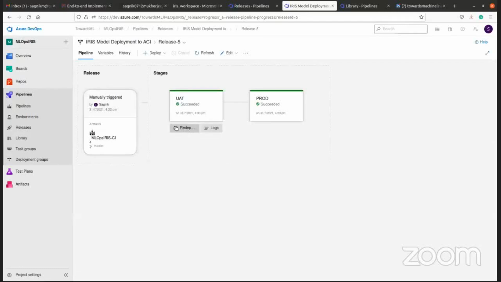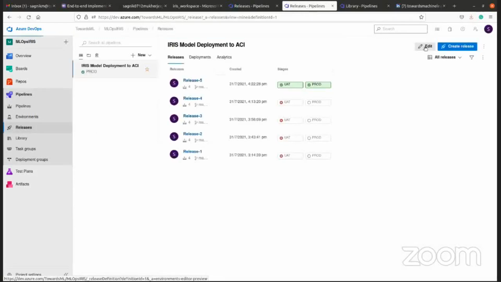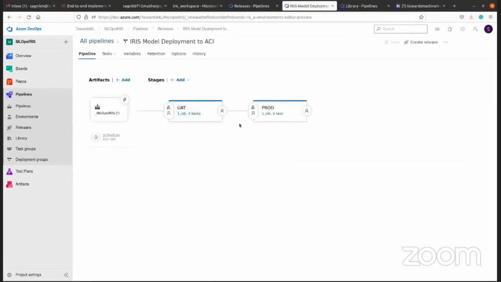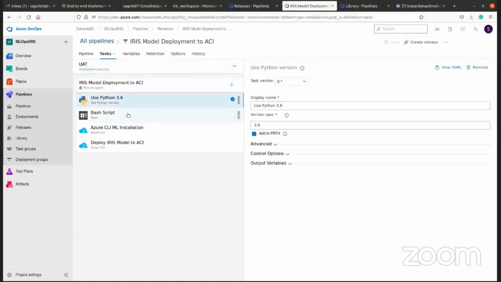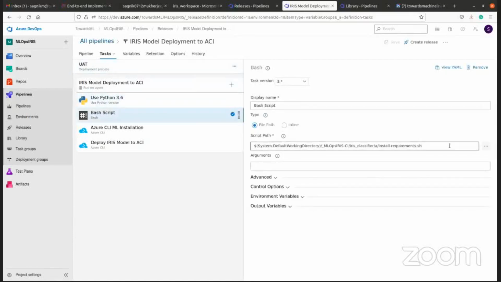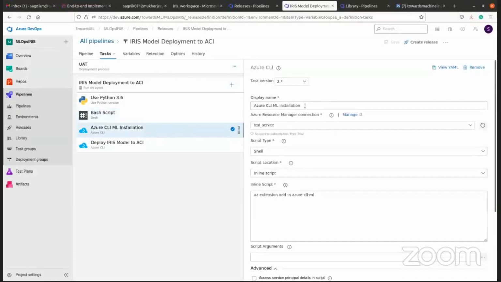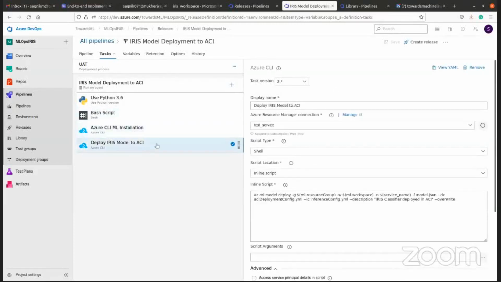Now, just like we had parallel tasks for CI pipeline, we are now going to show you the tasks for the CD pipeline. Let's come back to the releases. Okay. So when you come to this part, you will be given a choice to add some tasks over here. You just need to click here. Again, like the previous portal, you're going to be seeing that you can use Python as the language. You'll have a bash script which is going to install the requirements. You can connect it with your Azure ML, and then you can deploy this model to your container.